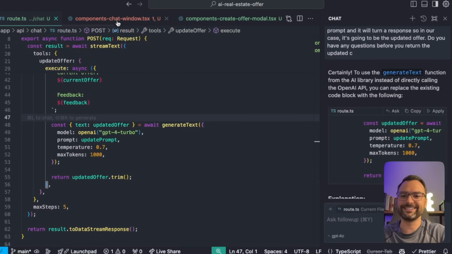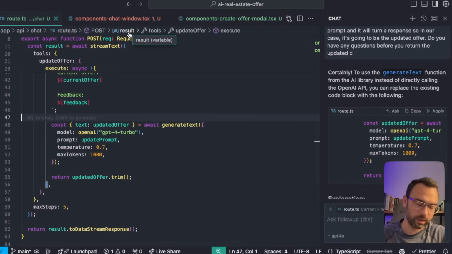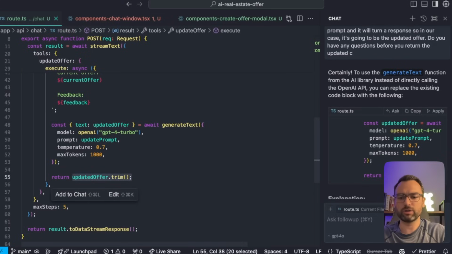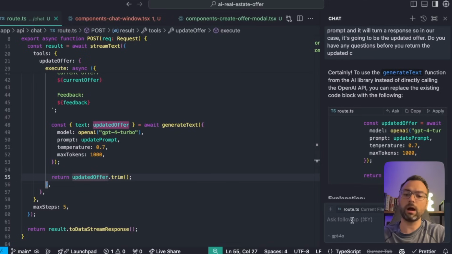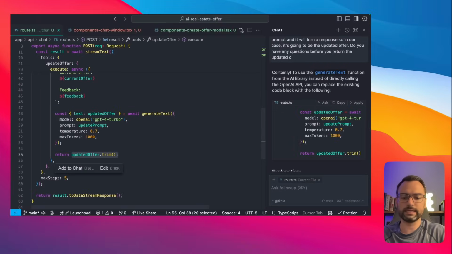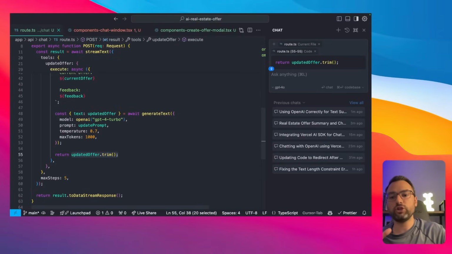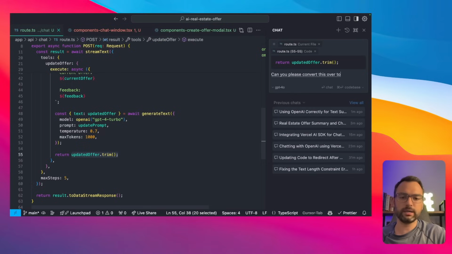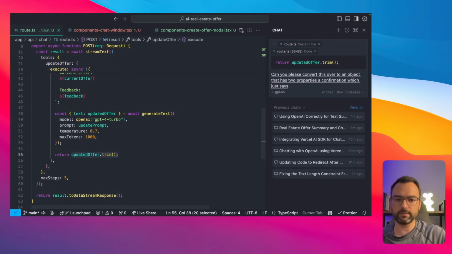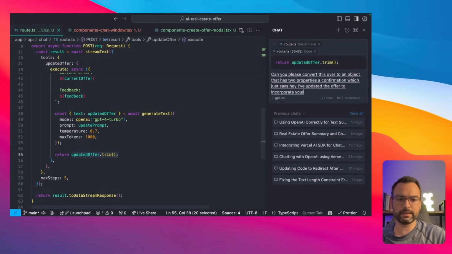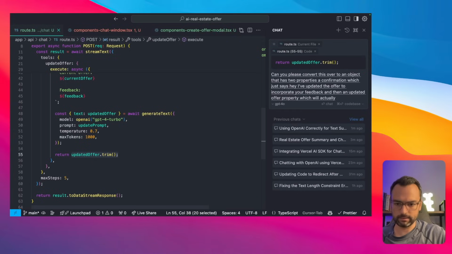Now it's up to us on the front end to start working with this return data. And I like to keep things a little bit structured. So what we can do to make this a little bit better, because right now we're just returning text but I'd like to return an object, is once again select this, Command L, and say, can you please convert this over to an object that has two properties: a confirmation, which just says, hey, I've updated the offer to incorporate your feedback, and then an updated offer property, which will be the updated offer that was just generated.